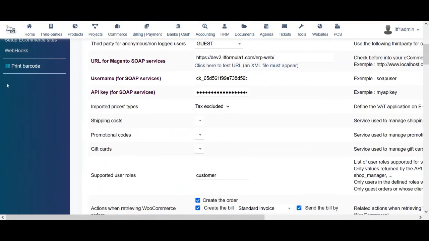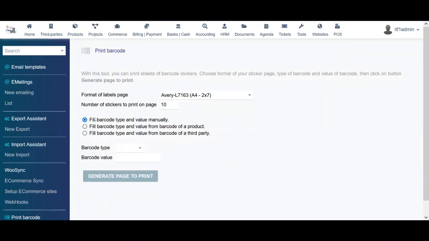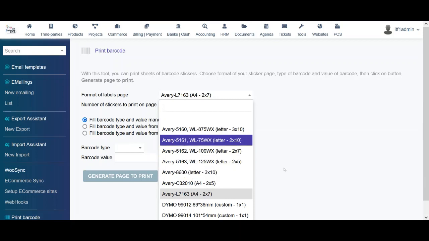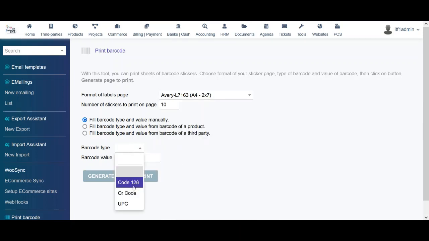You have barcode, type of barcode, label sizing, and everything. All standard labels are already defined. Barcode type, and then barcode value, and you can print.